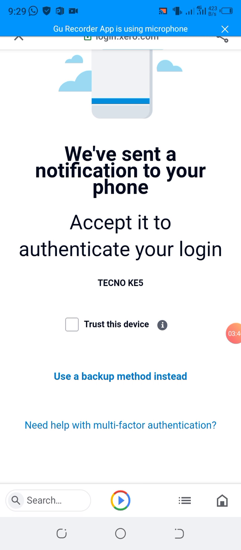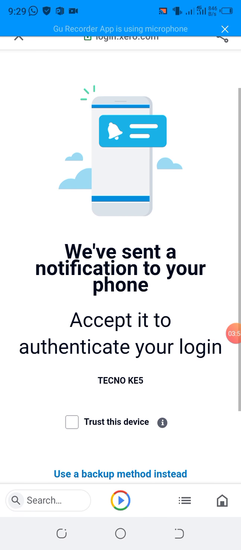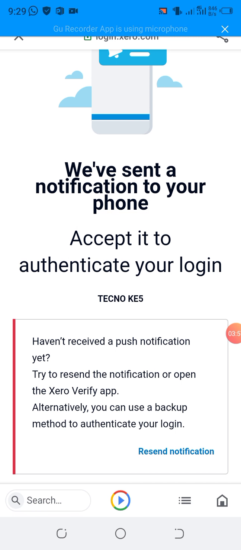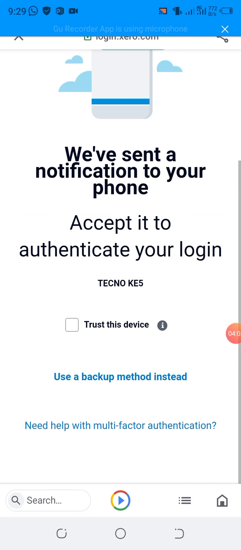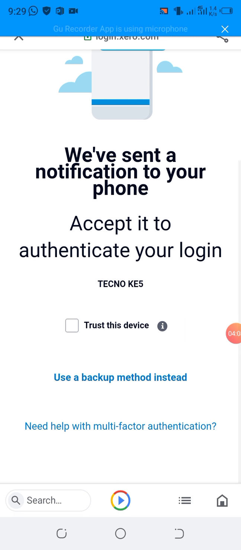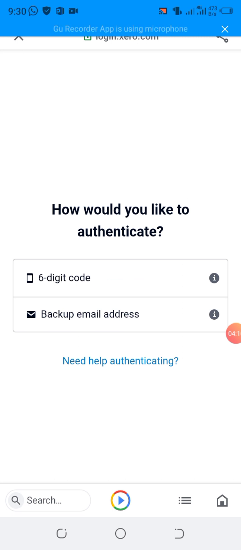So there is a question: we have sent a notification to your phone. Accept it to authenticate your login. This might be taking time to come in due to network. Okay, so in such a situation, you just have to move straight. Click on resend notification, and if it doesn't come in, click on use a backup instead.